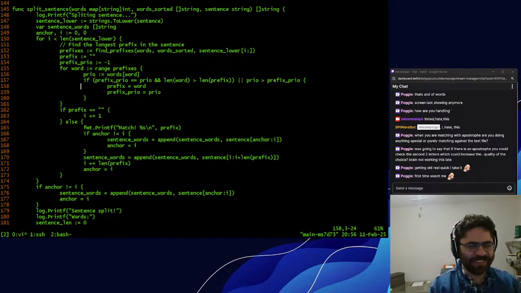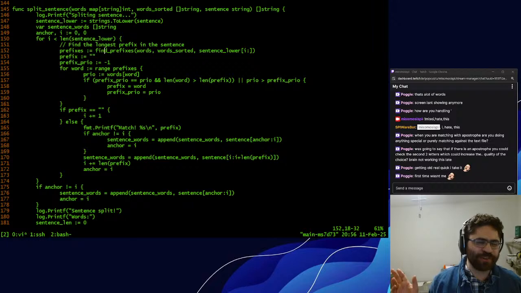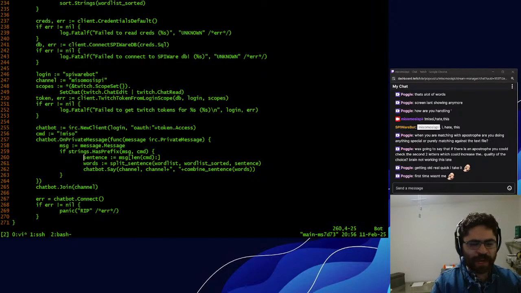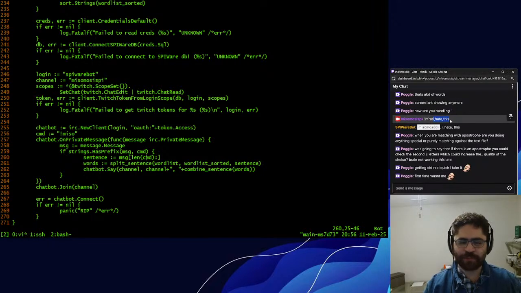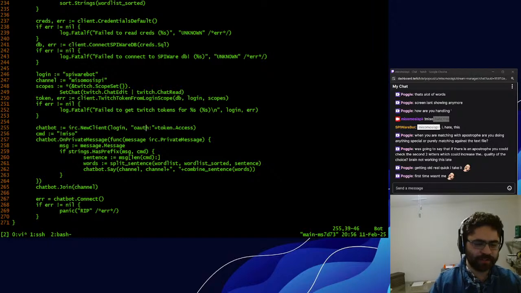Okay, so what am I doing here? There's prefixes. For prefixes, this algorithm's a little bit nasty. What I'm doing is splitting the sentence. First I have a sentence, and I had this sort of command here, and this is my sentence. So I'm trying to split the sentence.